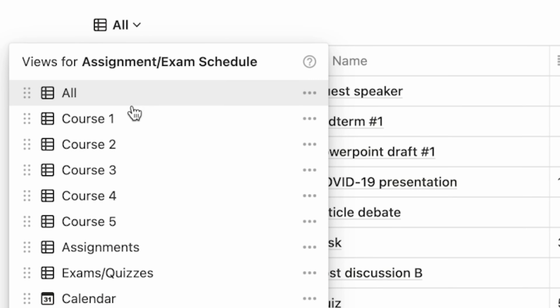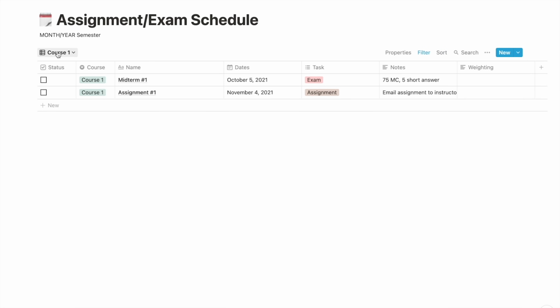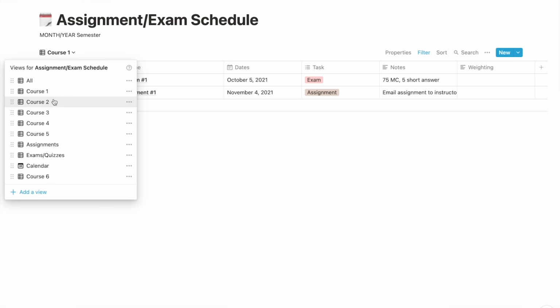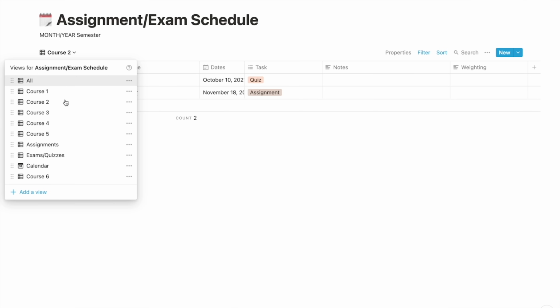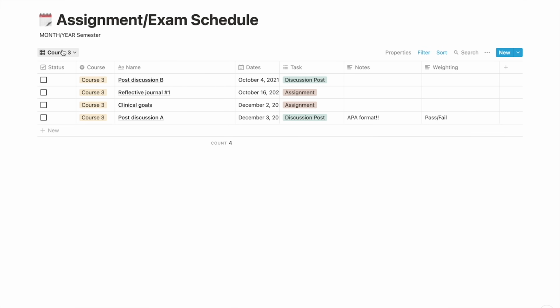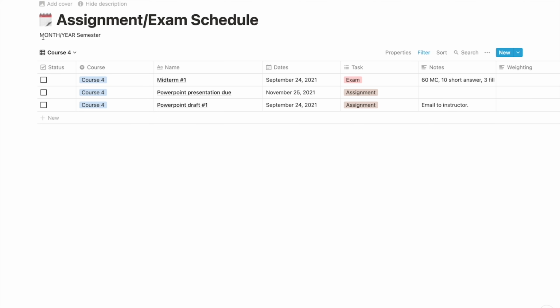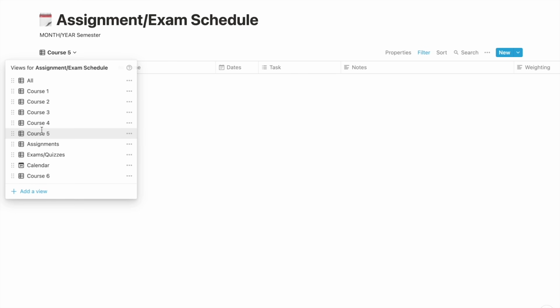I've also created multiple views for the master schedule so you can choose to view things from one class only or view only exams or assignments, whatever you like. You just have to make sure that your filter matches up with either the course tag or the task tag depending on what you want to see.